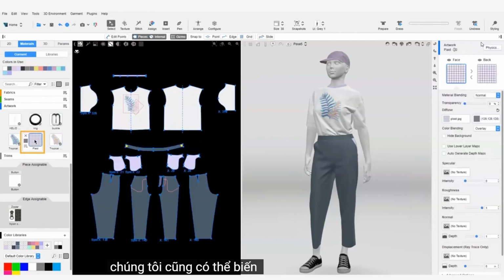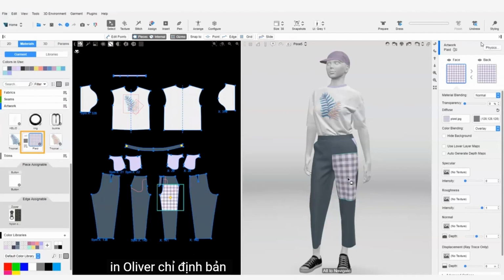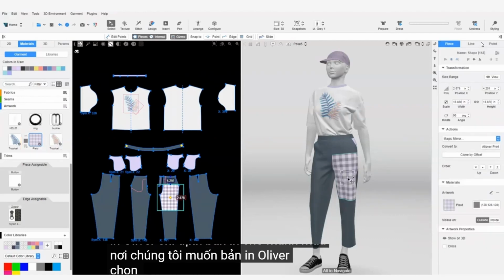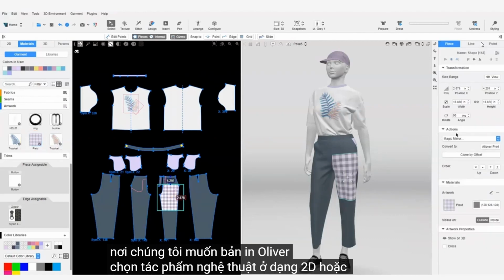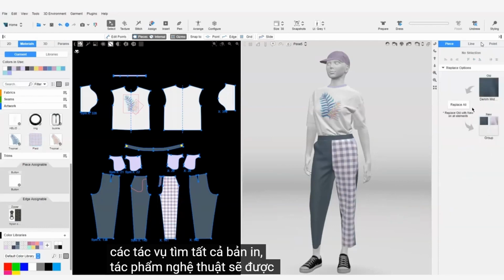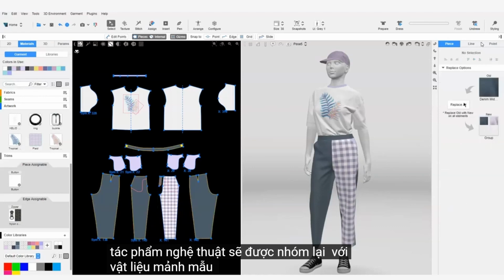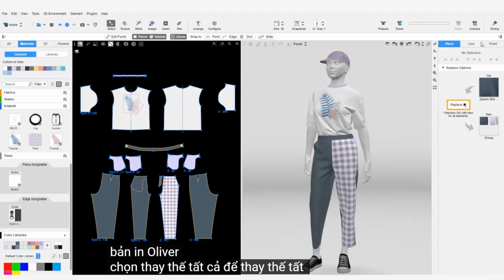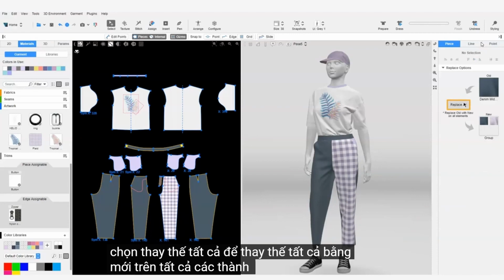We can also turn an artwork into an all-over print. Assign the print to the pattern piece where we want the all-over print. Select the artwork in 2D or 3D, under Actions, find All-Over Print. The artwork will be grouped with the pattern piece material to create an all-over print. Choose Replace All to replace all with new on all elements.